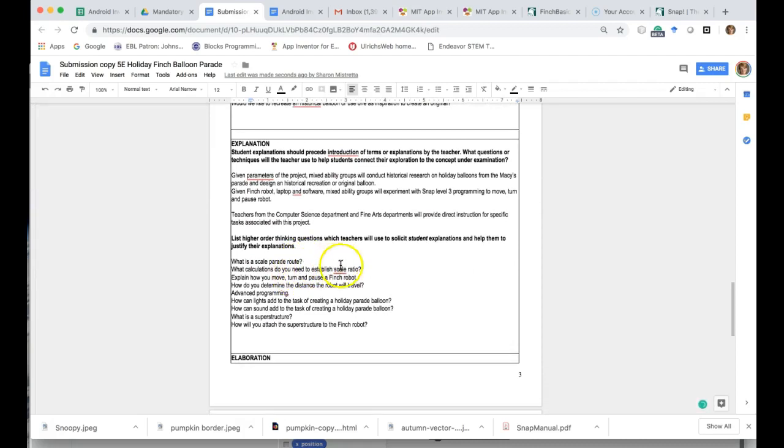what calculations do you need to establish a scale ratio. So what we would want to know for purposes of this class is, what variables are you going to use? Are you going to suggest to the students to use variables? Explain how you move, turn, and pause a Finch robot. Just indicate what code or what blocks you are going to teach them is what we need to see here. A little bit more elaboration.